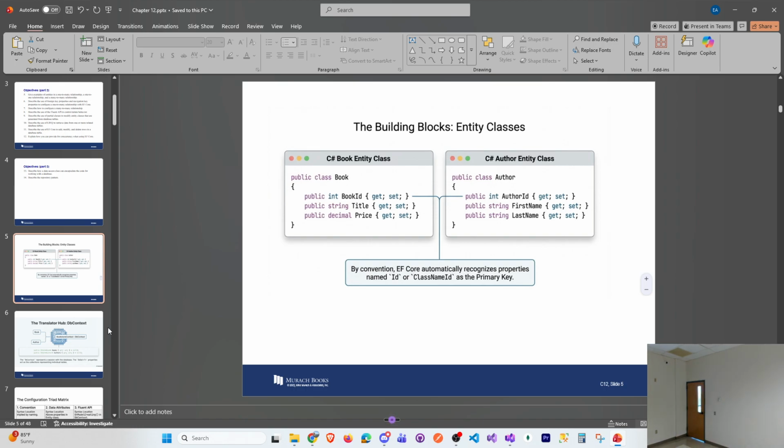It is a key. Is it a primary key or is it a foreign key? Primary. It is a primary key. That is correct. So book ID is a primary key, and author ID is a primary key. And that is automatic. That is called coding by convention. It's the name of the class followed by the word ID, or it could just be the identifier ID as well. For me, I prefer to do the class name ID because I like that extra description. ID is not as descriptive, okay?